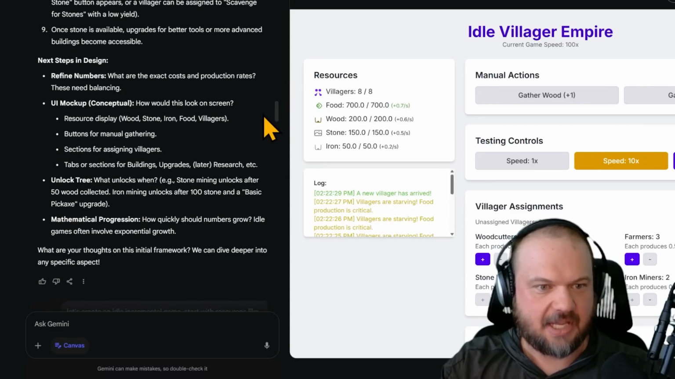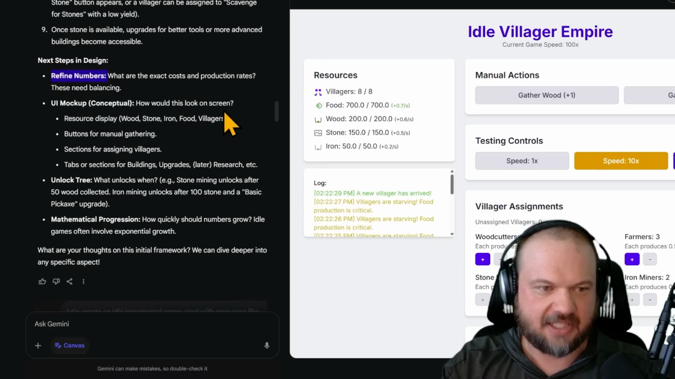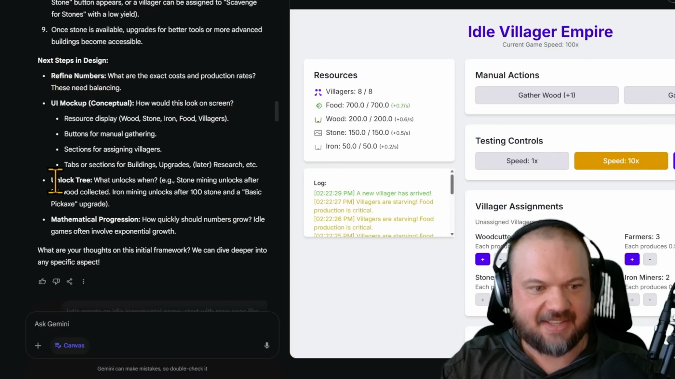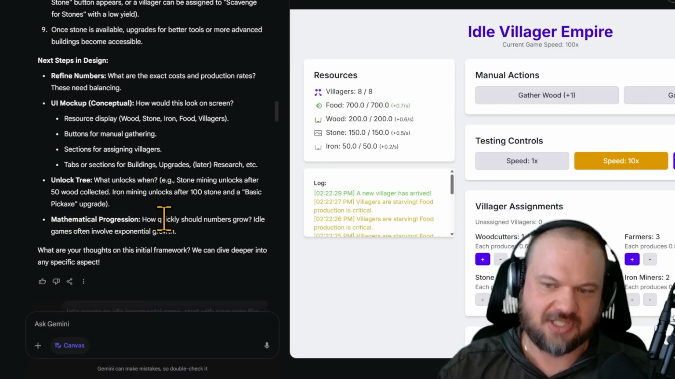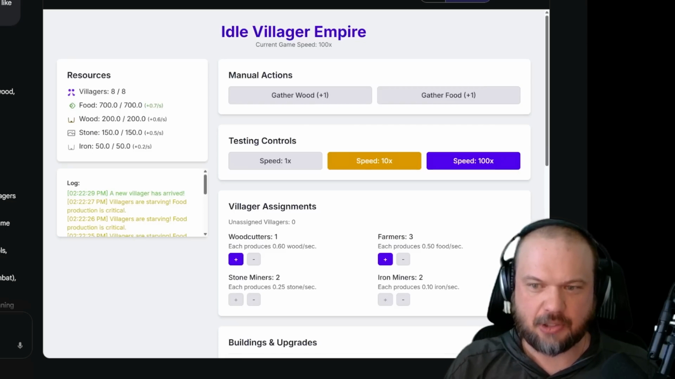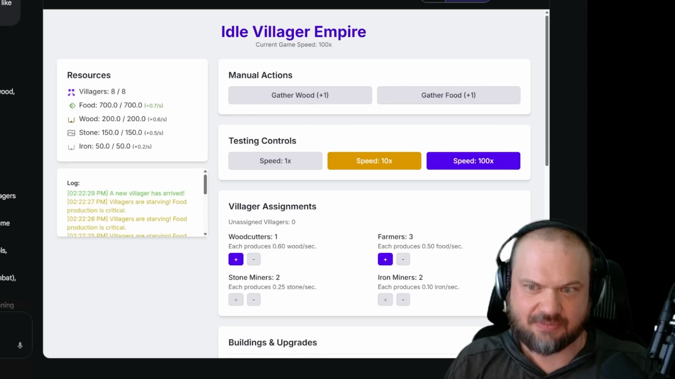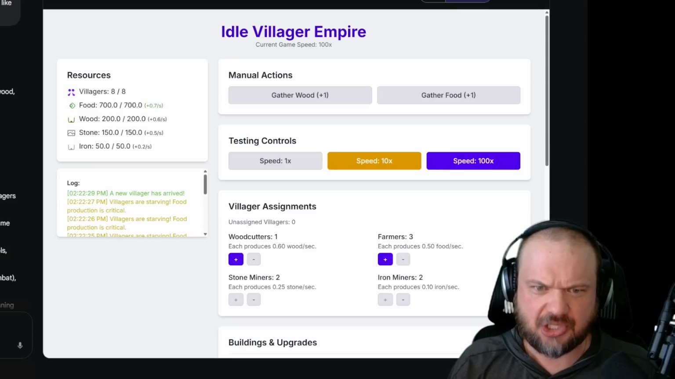Here it has next steps in design, right? So refine numbers. That's actually the first thing that we ended up doing. Then we need to start thinking about the unlock tree, as well as the mathematical progression of the game. So usually it's some sort of an exponential increase in things. Notice also that the game looks pretty good, right? Without us telling it how to do anything better, it's really created a good looking game.